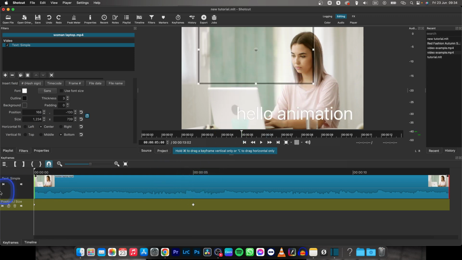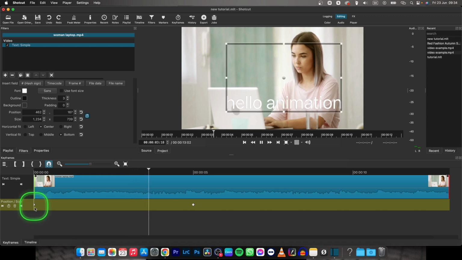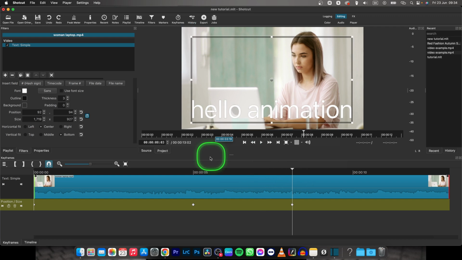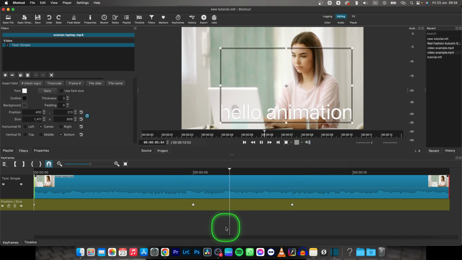And now as you can see, when I play it back, the text between these two keyframes is moving from the position where we set it to start to position where we set it to end. You can do it with scale as well. So I will drag my playhead further and adjust the scale afterwards. Now, as you can see, when it finishes up going to right bottom corner, it starts scaling up.